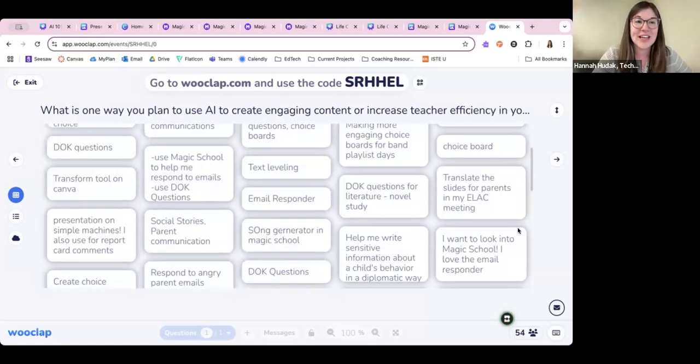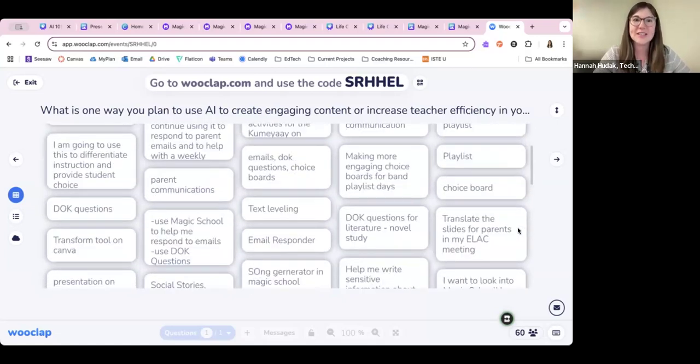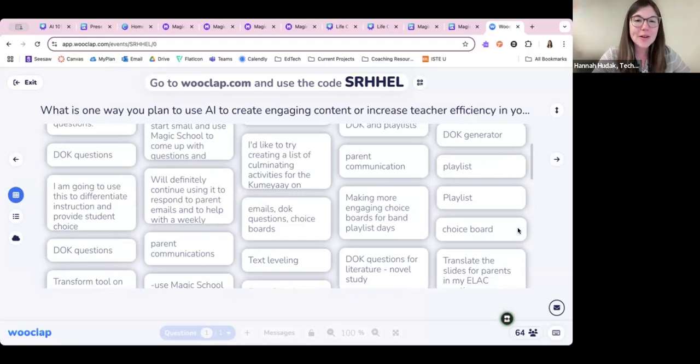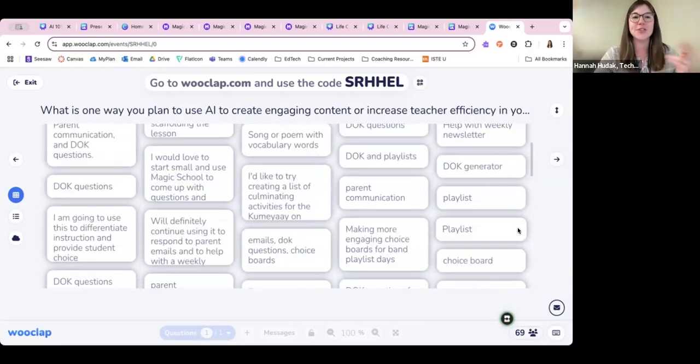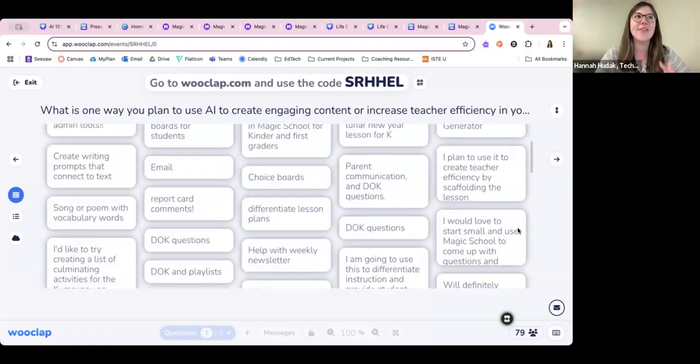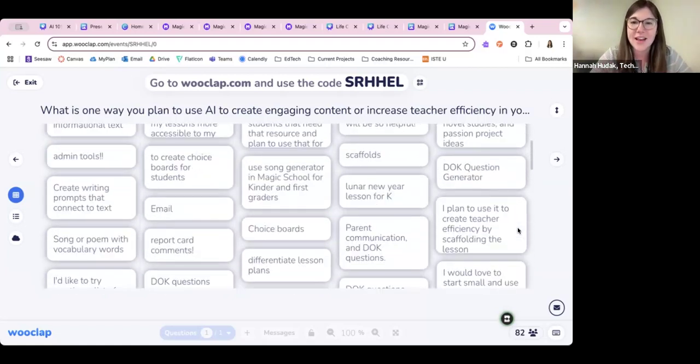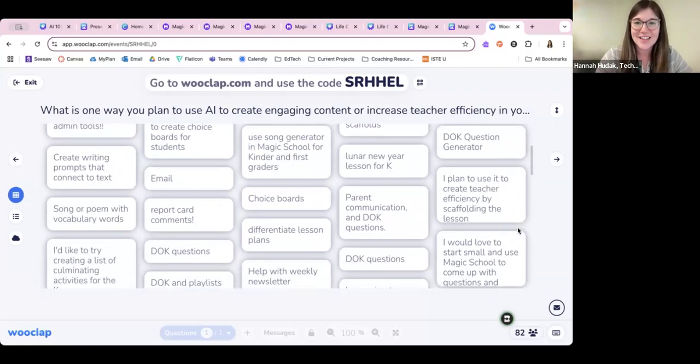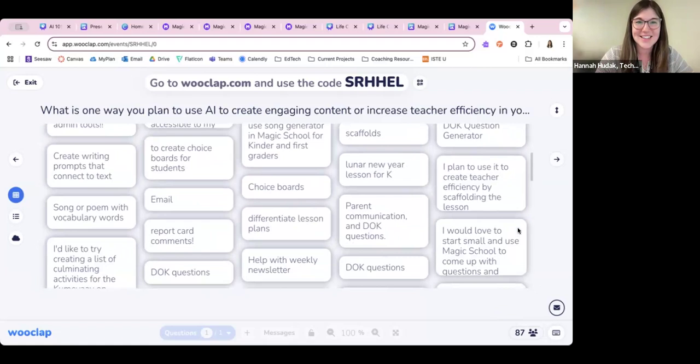Yes, using the email responder to help with just that wording sometimes. Sometimes we have an idea of how we would want to respond to a parent email or to a school email, but it's always nice to get an idea of a rough outline for us that we can then personalize. Excellent.